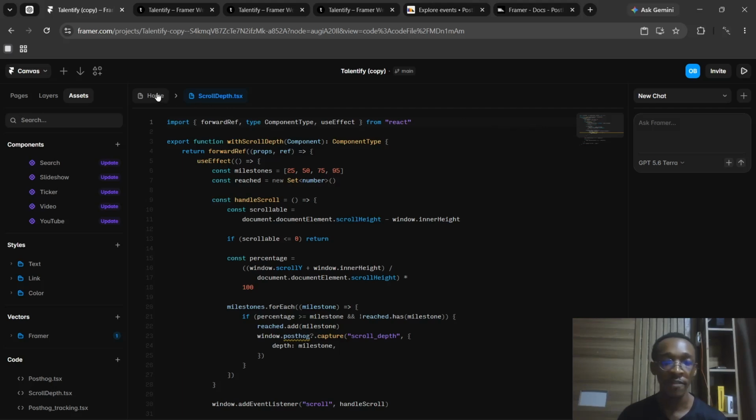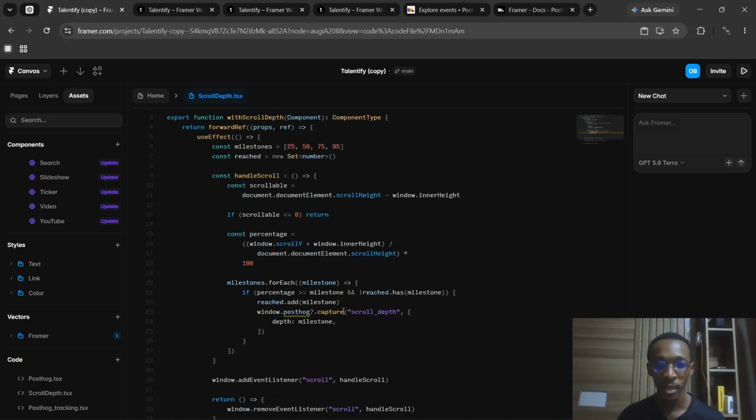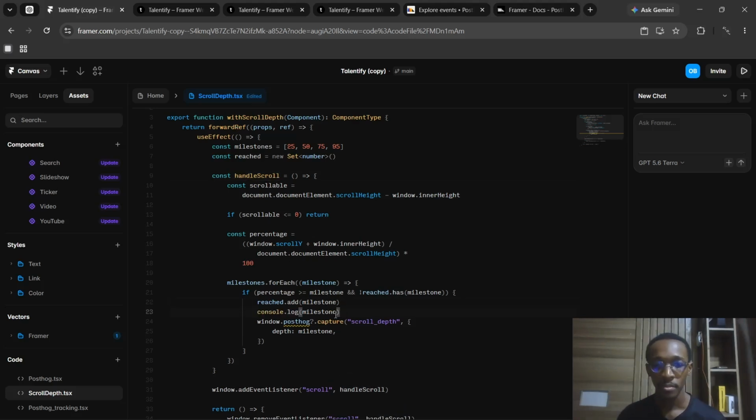So once you save that and you click on home, if you want to test it in the browser to see how it's going to fire, you can just go down here. You can go down right inside the function. So this right here is the function, handle scroll function. You can go inside here and add a small code inside. This will display the scroll depth directly inside your browser console. So you save your file, and then you go and publish it.